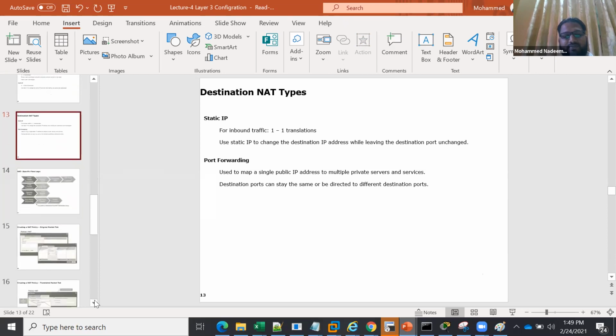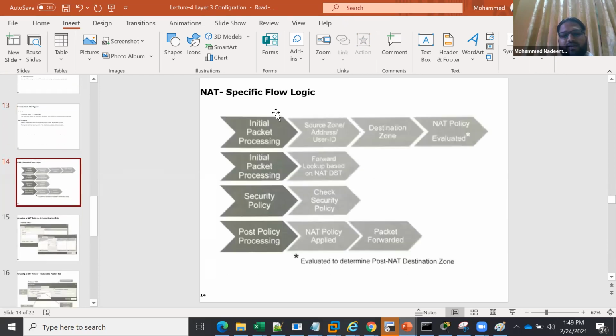So if you come down, how does the NAT identify? If you recall our flow diagram, NAT will be identified in the first place when the packet enters, right? The Palo Alto firewall will identify the source zone and destination zone, and it will evaluate whether there is any NAT policy available. If it is not, then it will reject. So in the initial packet flow only, the NAT policy will be identified.